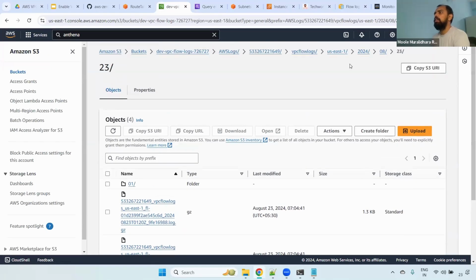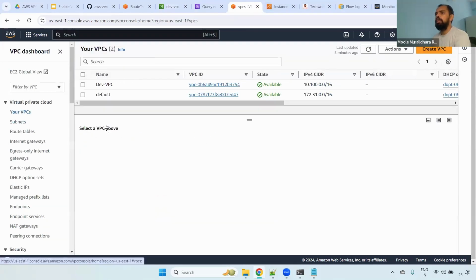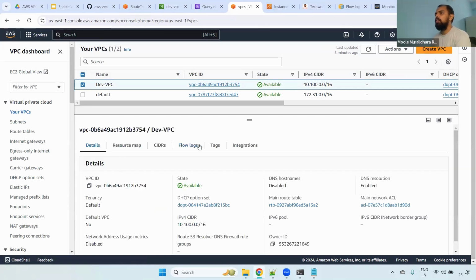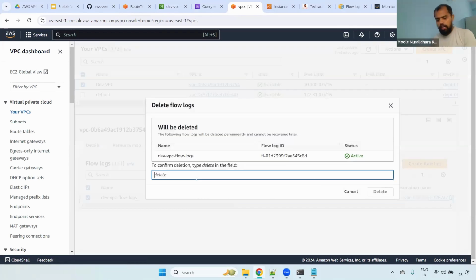The next one is that we can delete the flow logs so that it won't be charged anything. For that, go to the VPC and go to the specific VPC. Now here I'm going to the flow logs. You can select this one, Actions, and delete the flow logs. Once you delete, you can't revert back. I have deleted it. Now it's fine.